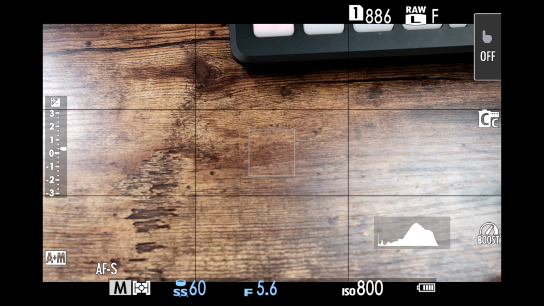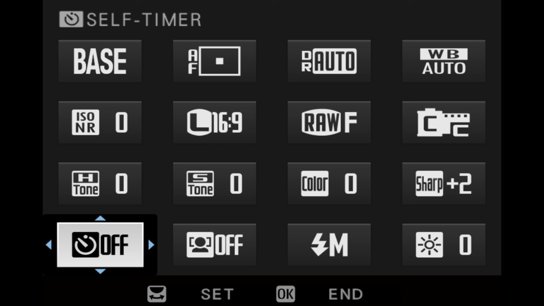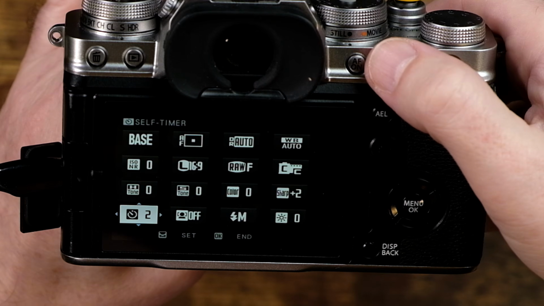However, the Q menu makes it very fast. I simply press the Q button, scroll down to where I've already pre-assigned one of these squares to the self-timer option, rotate the command dial, then press menu, and I'm done. It's faster to use the Q menu for these sort of things.